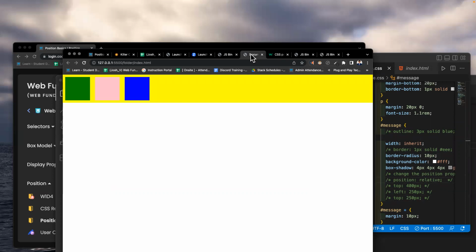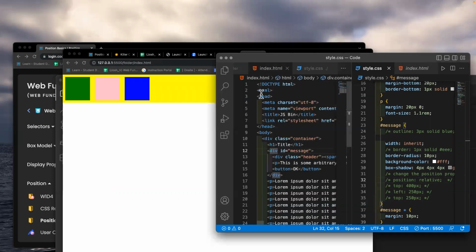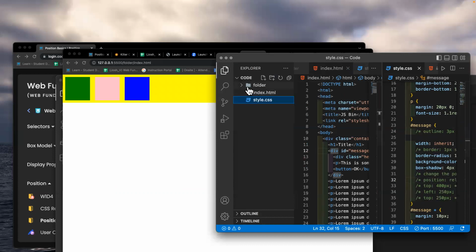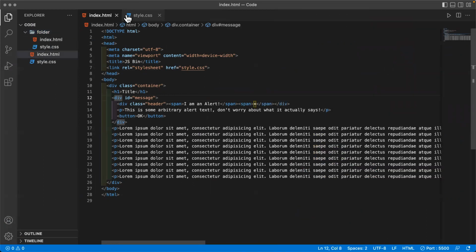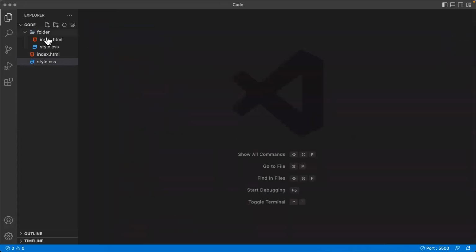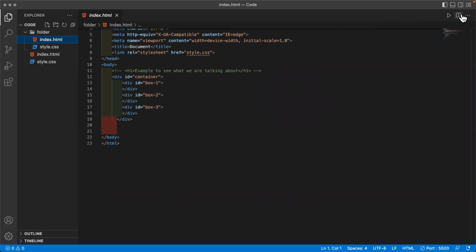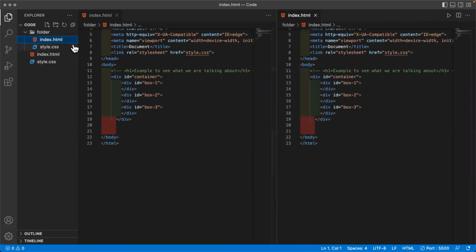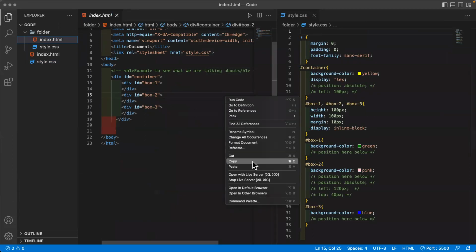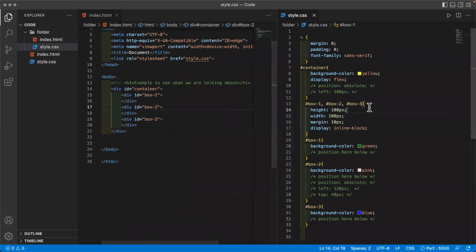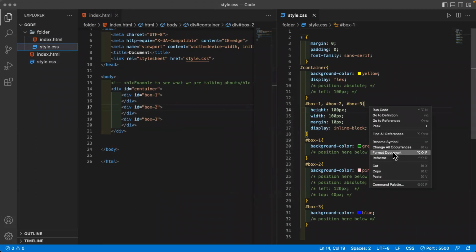I have these three boxes here, okay? This maybe seems a little bit more familiar to what we're usually working with. I'm going to go ahead and close everything here. Close all my tabs. On the right-hand side, I'm going to say CSS. Let me just do format document. Okay.